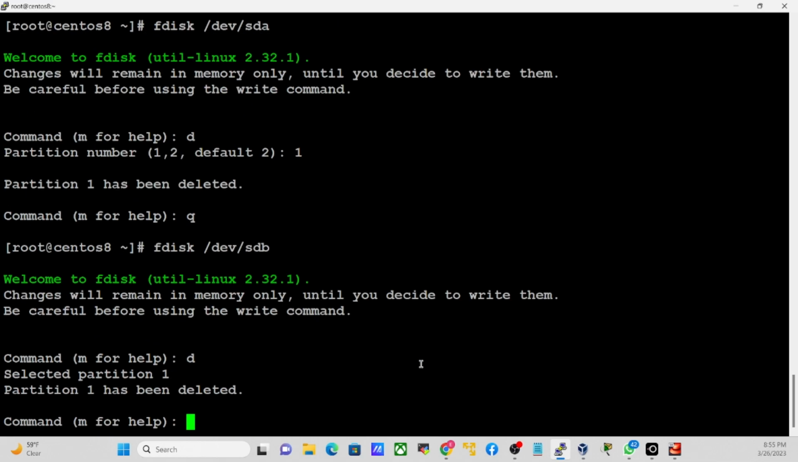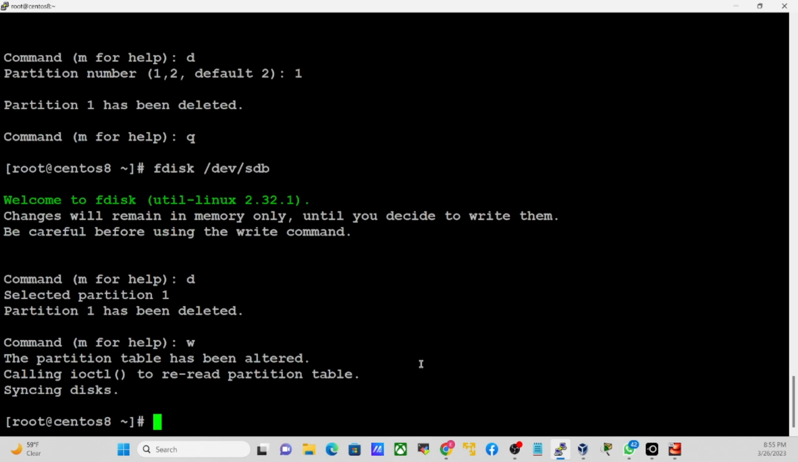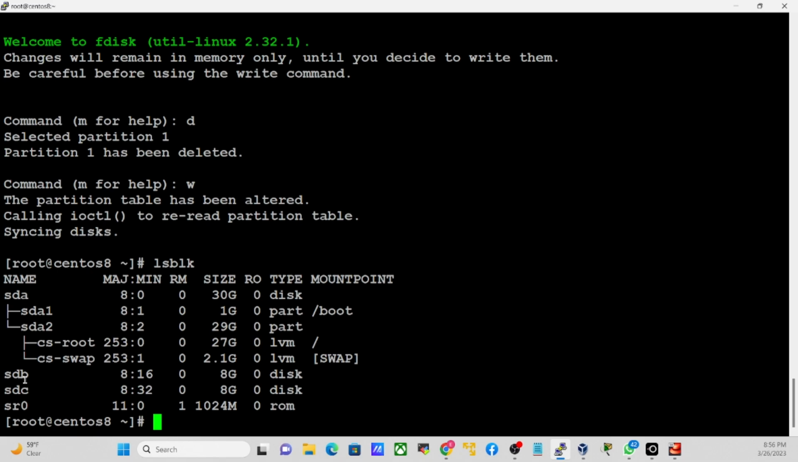d. Okay, so the partition has been deleted, and write, and it's done. lsblk, okay. /dev/sdb has no partition. And that is how you create a file system and mount it. And that is how you destroy and remove a file system.